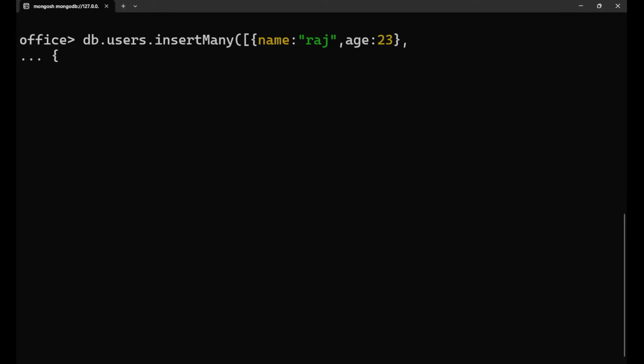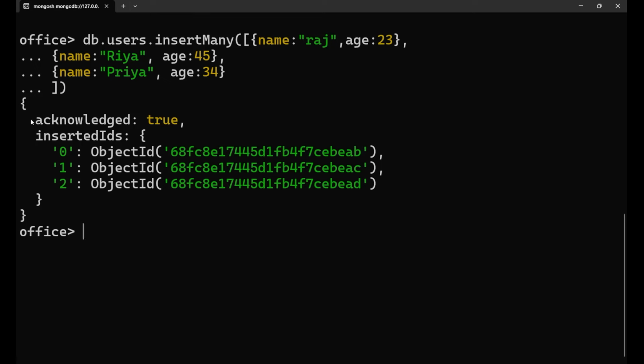These are the cases. Now in the second document, let's say I want the name as Ria, and put the comma. The age is, let's say, 45. Got it? Now put the comma, press enter, and let's take the name as Priya, and the age is, let's say, 34, and that's it. Now come to the next line, press enter, close the square bracket, close your parenthesis, and press enter. You can see acknowledged is true. That means our data is successfully inserted, and these are the object IDs.